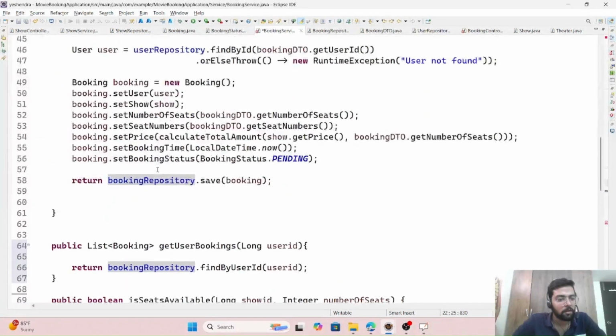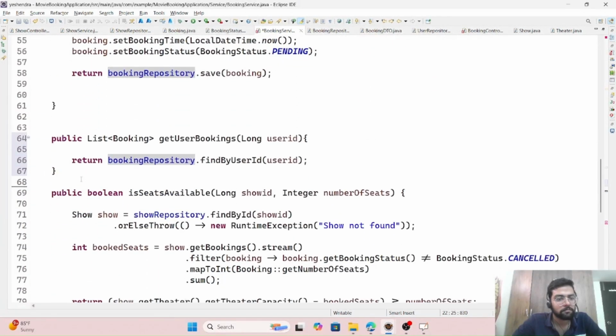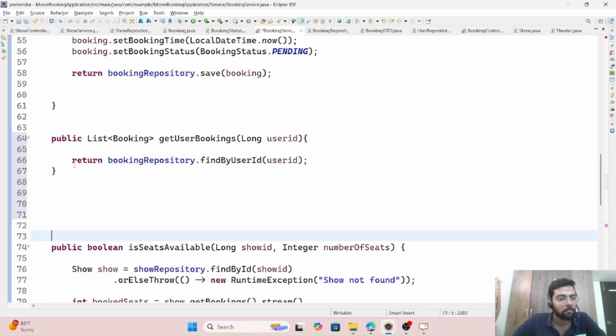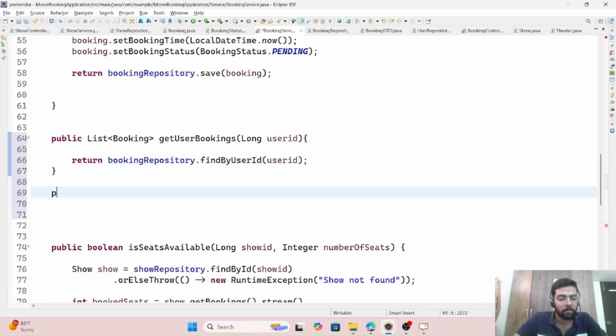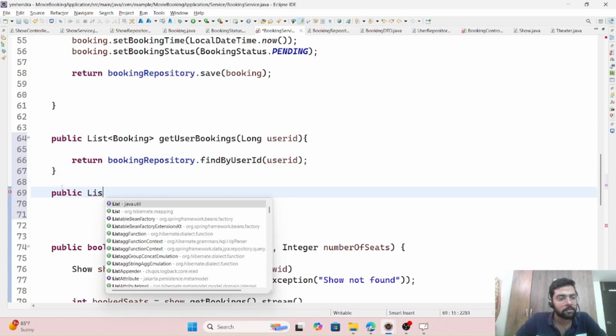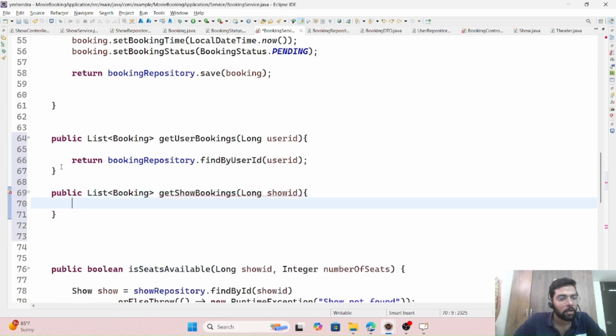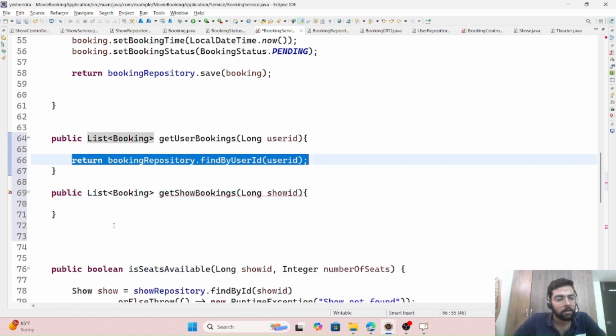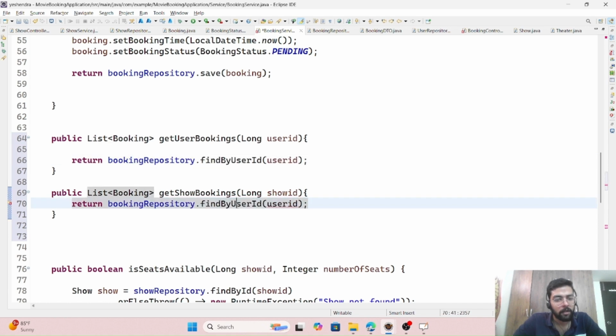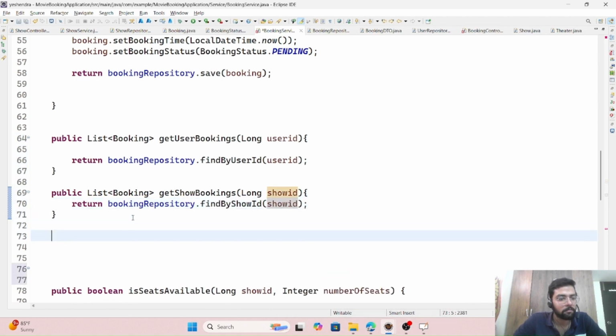Okay, our next method in the booking controller, get show bookings. Next method, public list booking get show bookings, show id. Okay, return find by show id, show id. Okay, done.